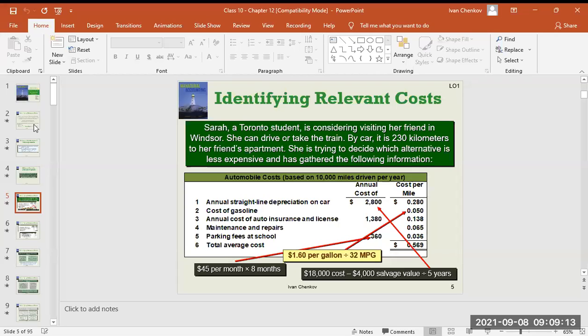Maintenance and repairs. So if she goes with the train, she's not going to use the car. If she's not using the car, there will be no need for maintenance and repair. But if she's using the car, that means that maintenance and repair is going to be relevant. So that's why that will be a relevant cost.